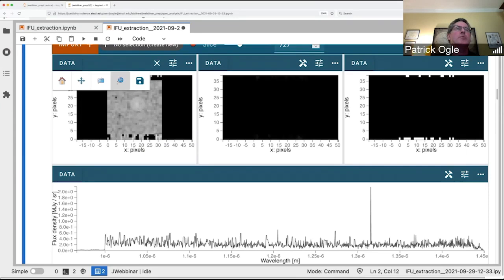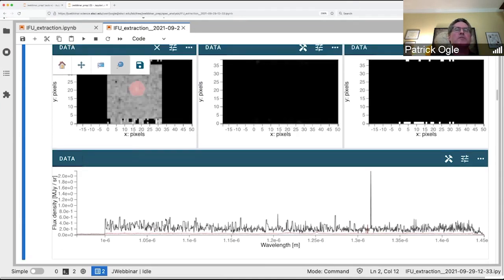You click and drag to create a moderately large spectral extraction region. You can adjust it by mousing over, or move it around and redraw it. You move around until you're happy where it is, and you may have noticed that down in the spectrum viewer at the bottom, the long viewer, the spectrum pops up.